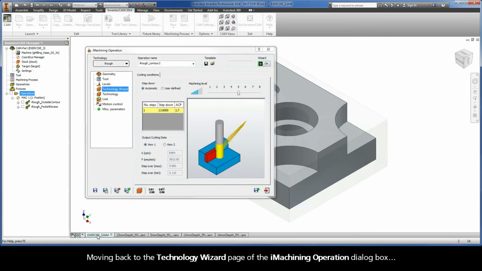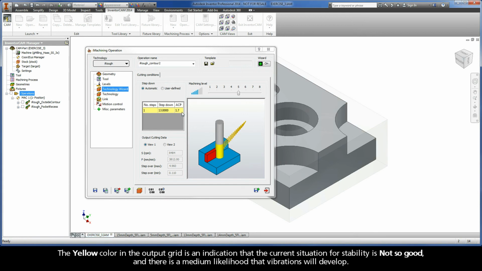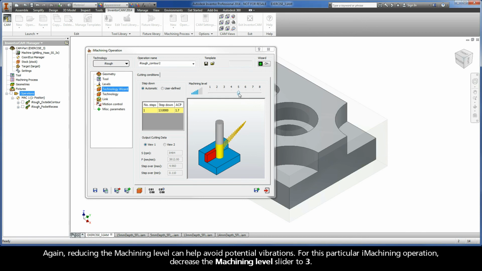Moving back to the Technology Wizard page of the iMachining operation dialog box, the yellow color in the output grid is an indication that the current situation for stability is not so good, and there is a medium likelihood that vibrations will develop. Again, reducing the machining level can help avoid potential vibrations. For this particular iMachining operation, decrease the machining level slider to 3.